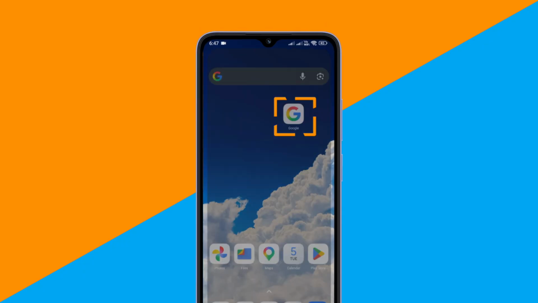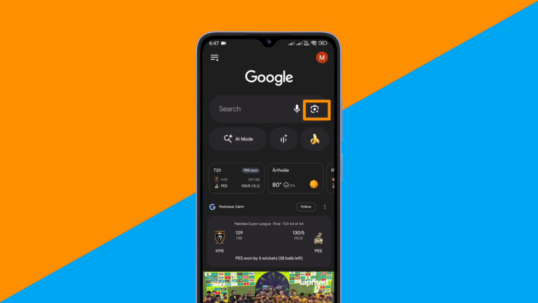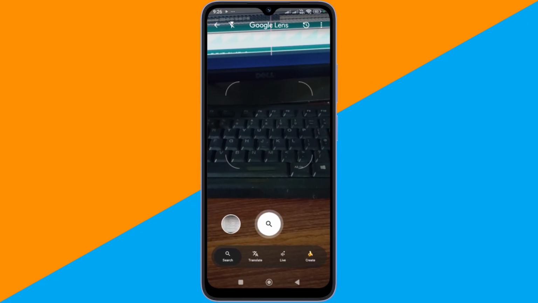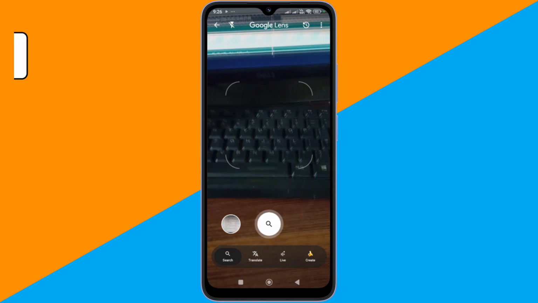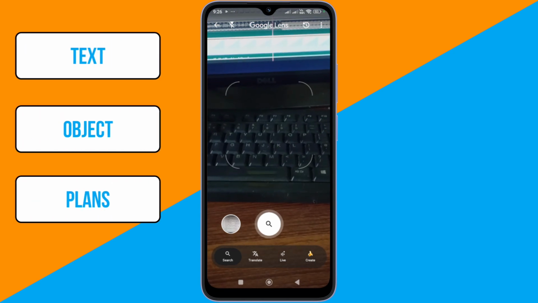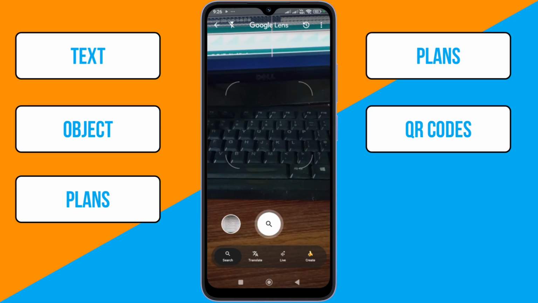Now, open the Google app. At the top, you'll see a camera icon. Tap on it to open Google Lens. You can now point your camera at anything you want to scan. For example, text, objects, plants, products, or even QR codes.